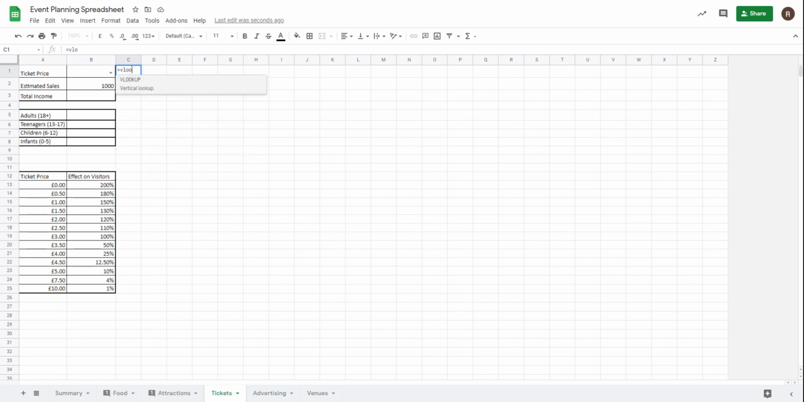So equals VLOOKUP. Now the term VLOOKUP actually refers to a vertical lookup. So we'll look for a piece of information vertically, and it will return whatever's in a certain cell to the right of it, which I will establish shortly. You can also use something called an HLOOKUP as well, which would be a horizontal lookup.